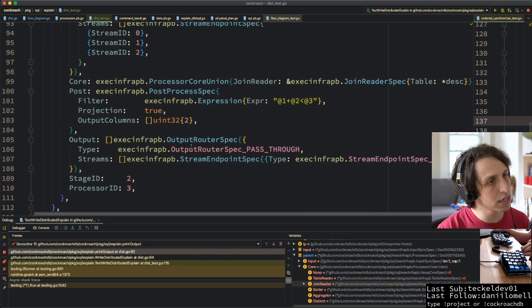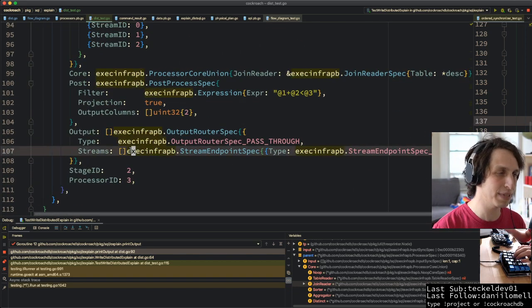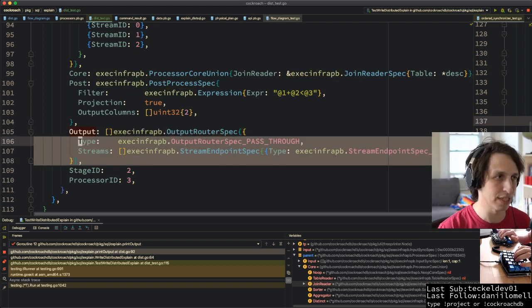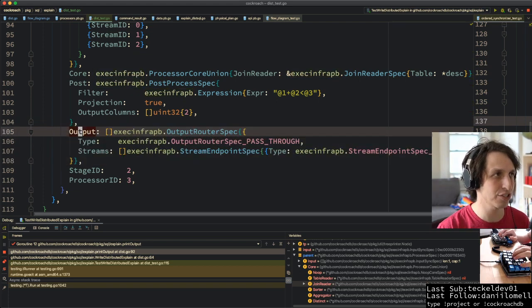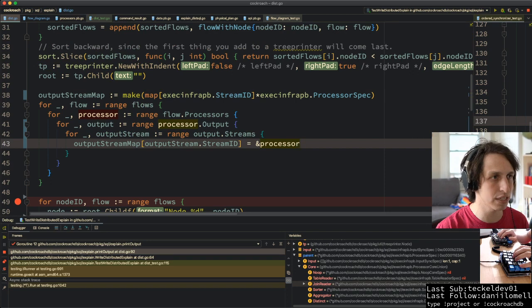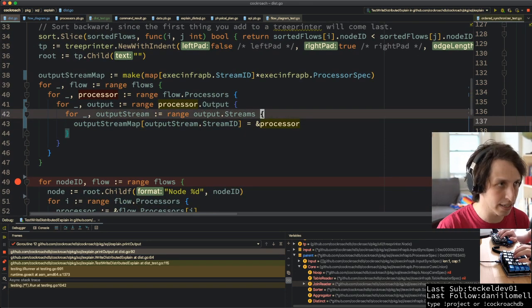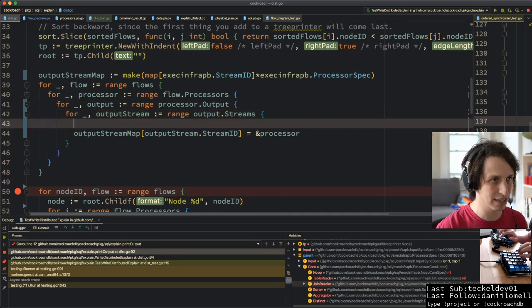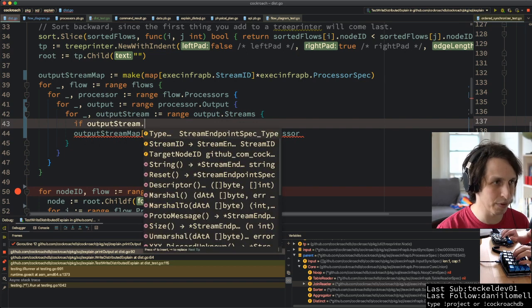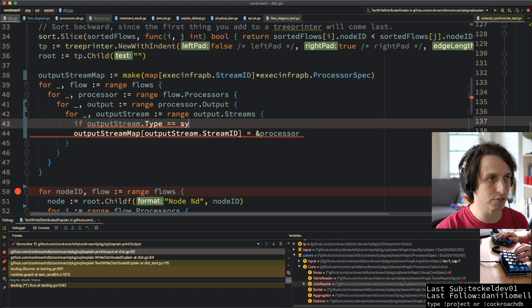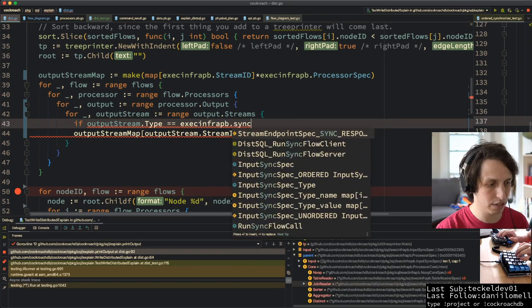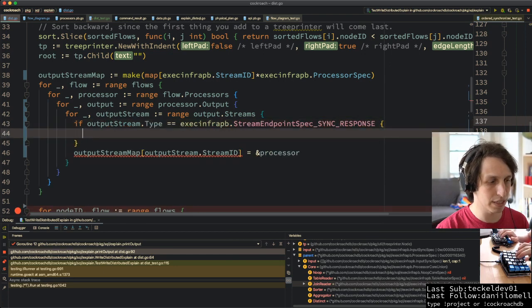Oh, I think I get it. Okay, the problem is that we need to not populate this map for this thing. I have an extra entry for absolutely no reason because this API is, to be honest, slightly confusing. So what we need to do is reject the output streams that are sync response. If the type is equal to exec infra.pb.sync response, then we continue.